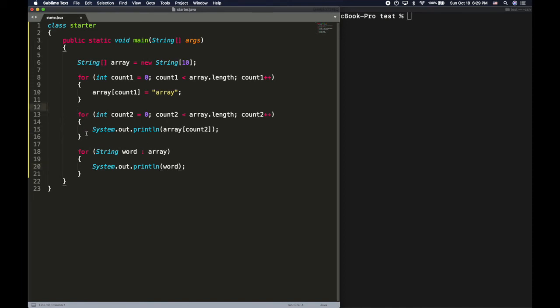So once again, this is a for each loop. And if you look here, you'll see there's a string, there's a variable word, and this colon here, and we have the name of our array, our string array here. What this is saying is that for each element of the array, and this is referring to the elements of the array, I want the element to be represented by this variable word, and it will print out each element of the array.